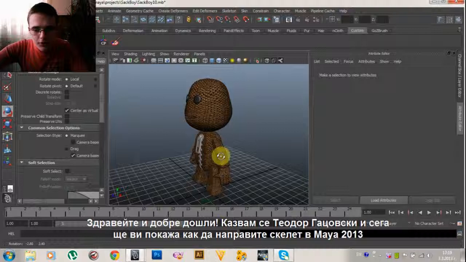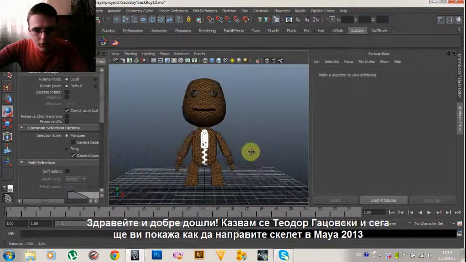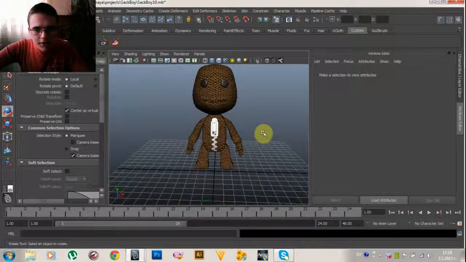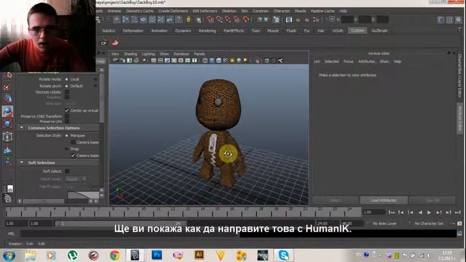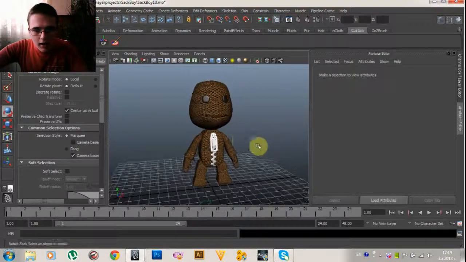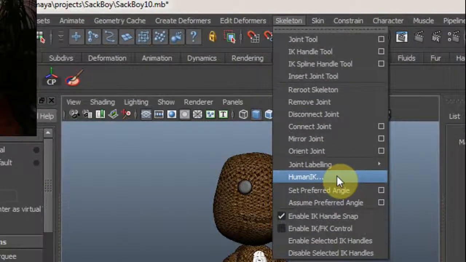My name is Proektno-базирано and now I'm gonna show you how to rig a character in Maya 2013. I'm gonna show you how to rig it with human IK. Let's start now. I'm gonna go to skeleton and select human IK.